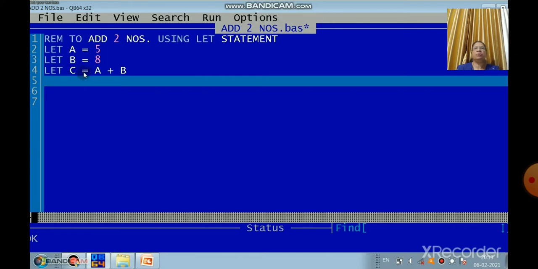But in QBasic programs, c is equal to a plus b. That is, a's value is 5 and b's value is 8. Whatever the result, it will be stored in the alphanumeric variable c. Now we will run the program and see the result.